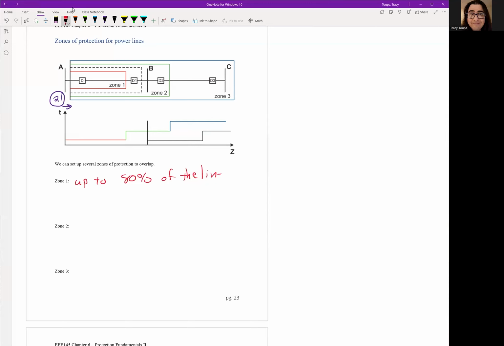So if we have a fault at 80% or less, we should trip with no time delay. So trip with no time delay. Okay. So what this means is if I have a fault and my relay calculates a fault impedance and dictates, hey, this fault is 70% of the line that's within my zone 1, I should trip immediately. Okay.